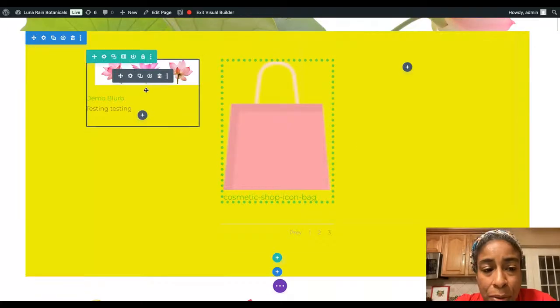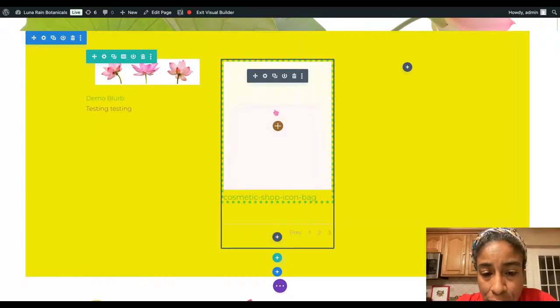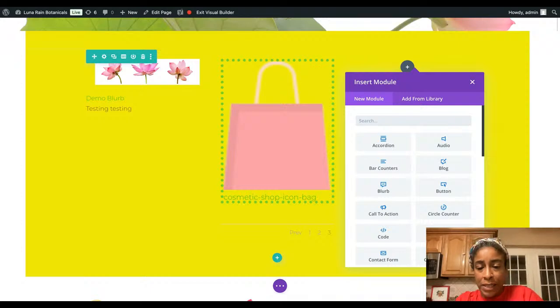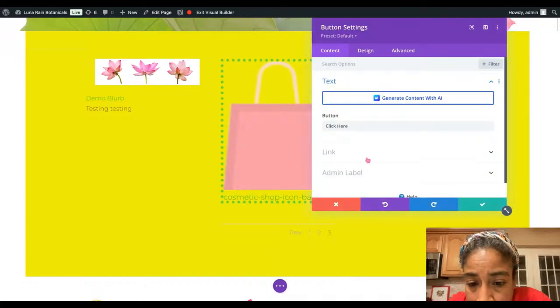So far we put a module in this column, which is a blurb. We put a module in the middle, which is an image gallery. And then we can put another module here in the most right column of this row. And let's just put a button. We can put a button. And this button, like let's say we want to do add to cart, right? Or we want to do go to this page, right?